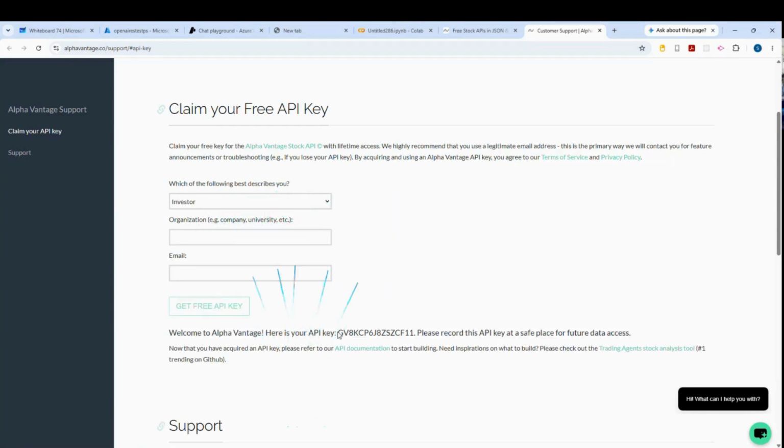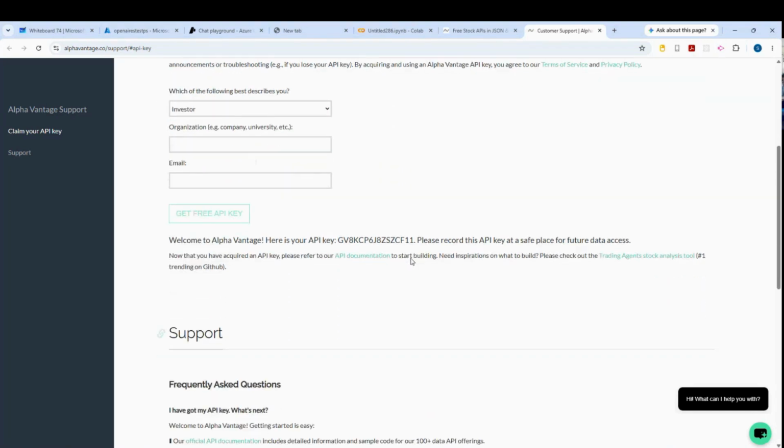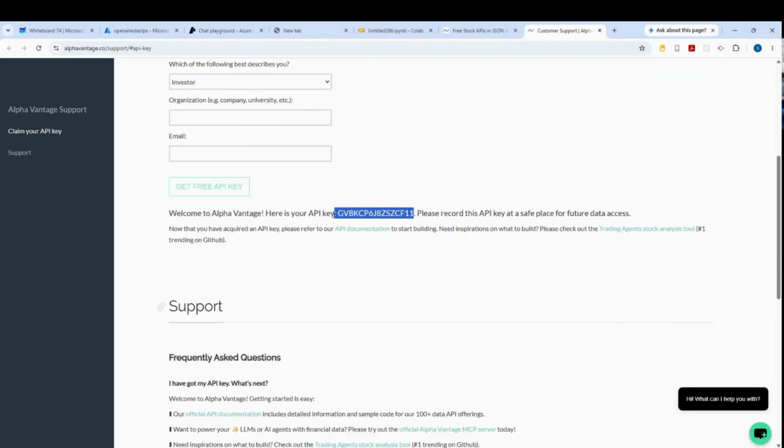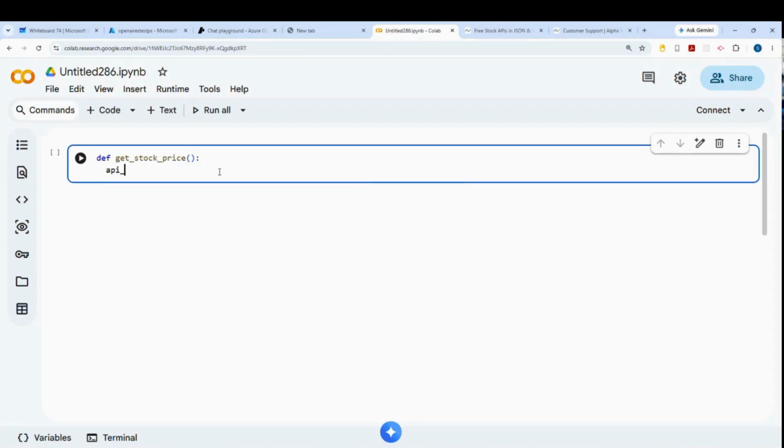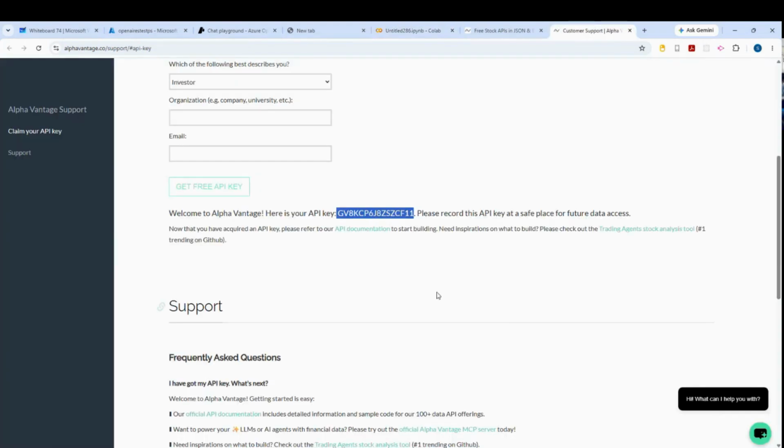Okay. And you can see my API key has been generated. I'll go ahead, copy it and paste it in my code. Let me mention my API key. Now using this key, I'll go ahead and call an API endpoint.